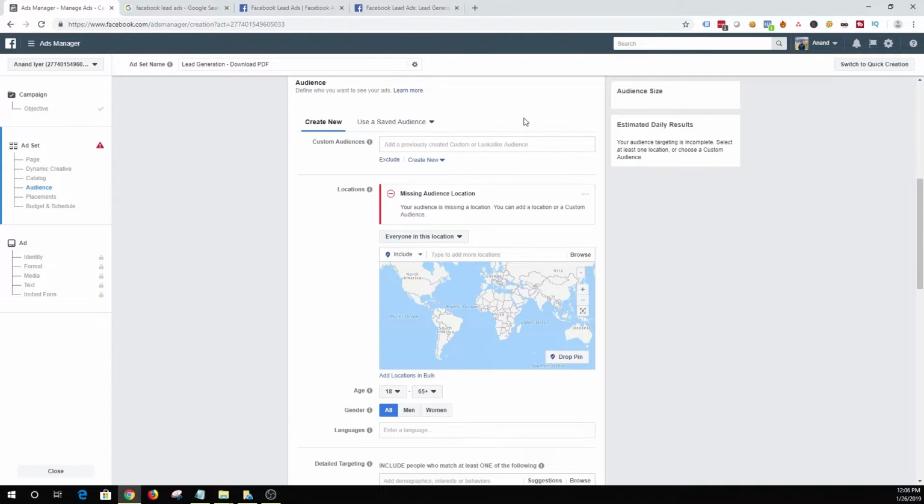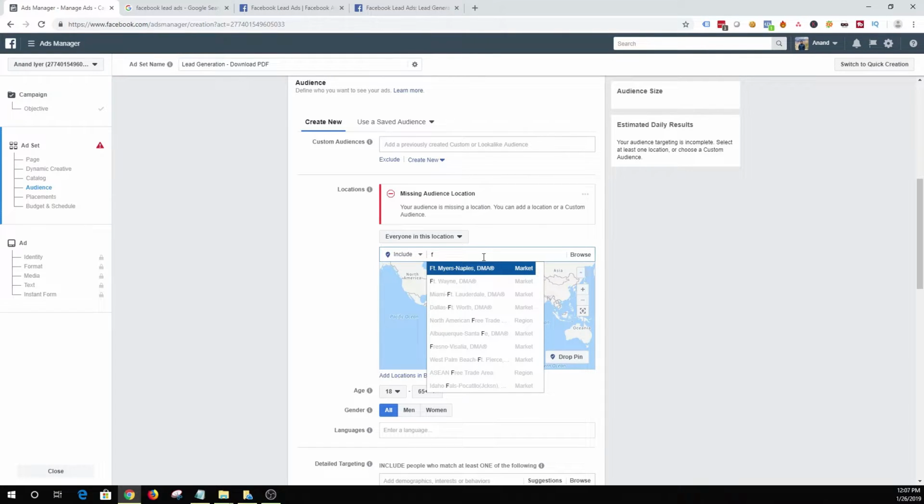If you want to know more information about how to set up a custom and lookalike audience, make sure to check the link in the description, where I have a complete tutorial on how to set up different custom audiences. So I will use the location option, and then I will just type in the name of the state. I want to target all the people in Florida.